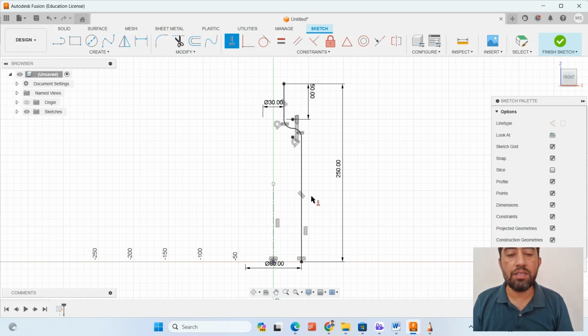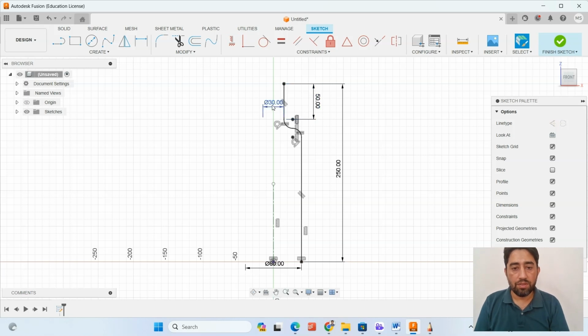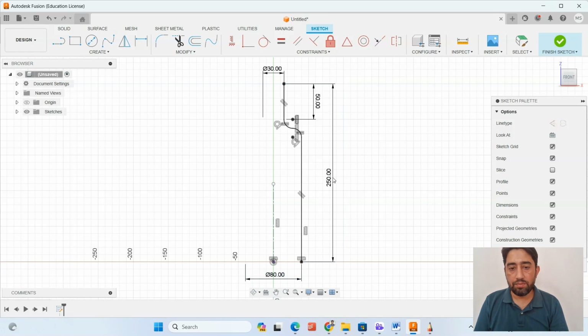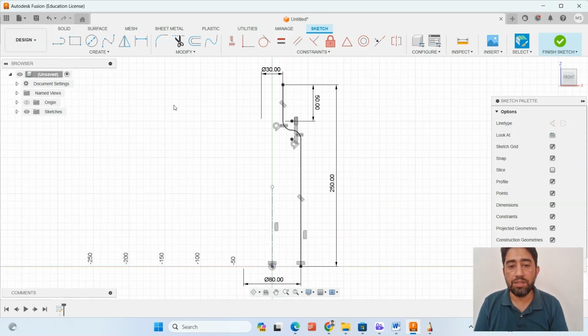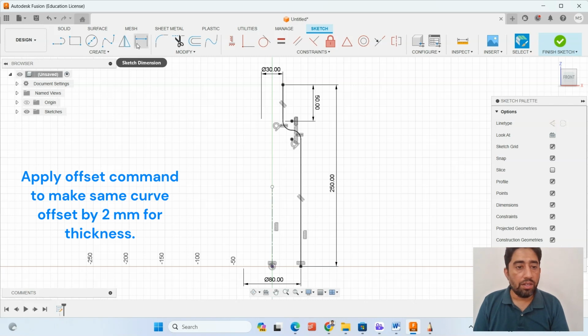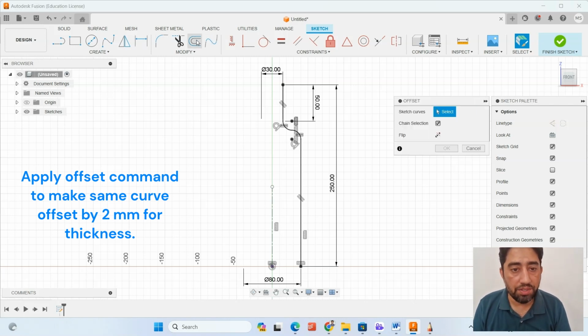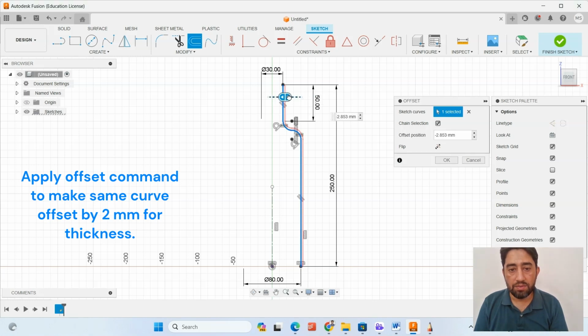One layer is there, thickness not provided till now. So what will we do? Now we will use the offset command. The sketch curves are these. We will offset by 2 mm.